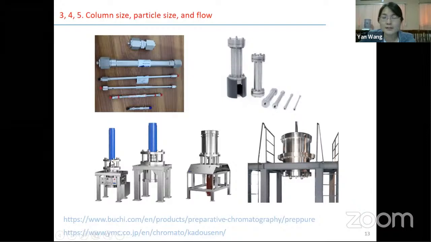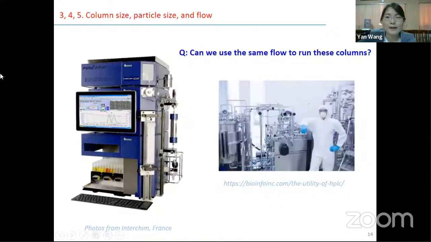Here are some different sizes in between. From the most tiny one to the biggest one, you can feel the difference, right? So this equipment can have dramatically, significantly different sizes. Now the question: if we have very different HPLC, and for this advanced machine the column is this size, and for this one in the factory the size is huge, can we use the same flow to run this column?